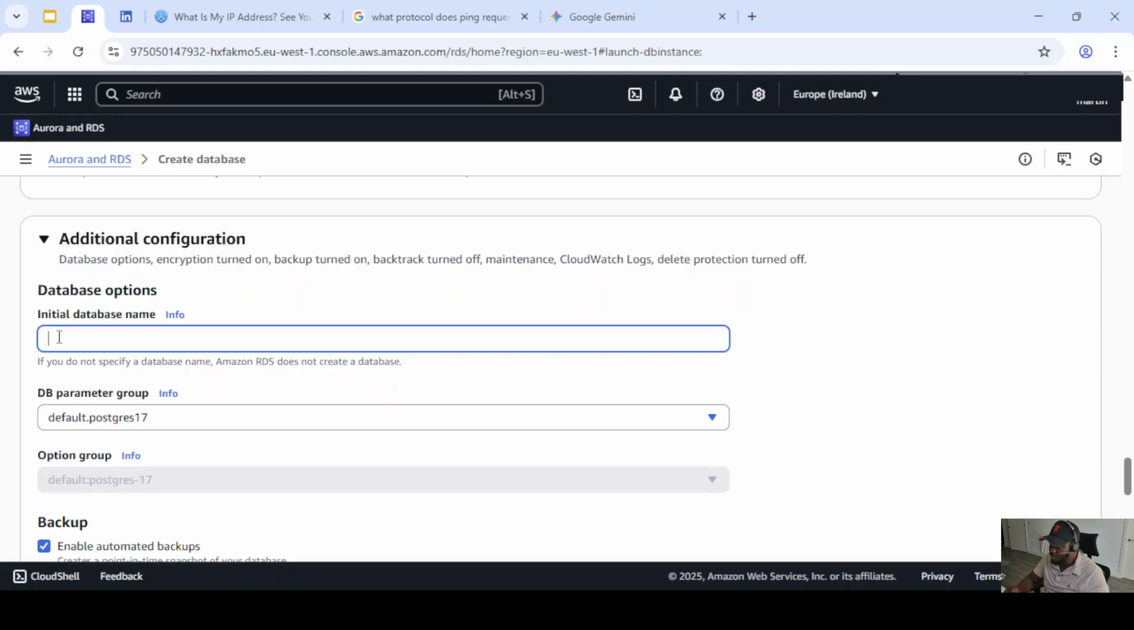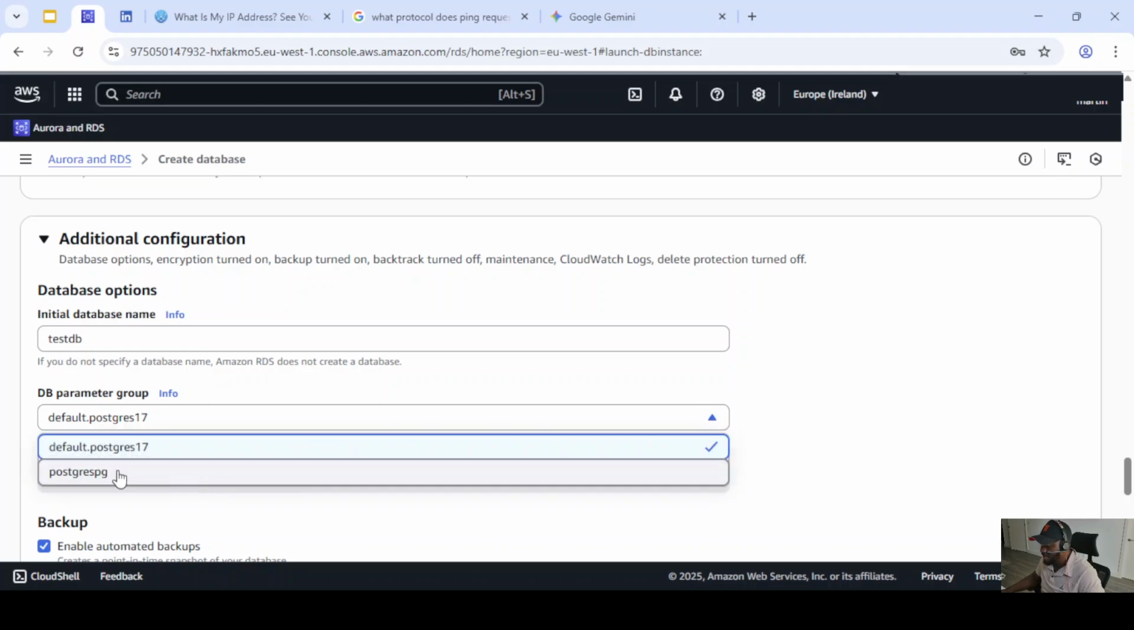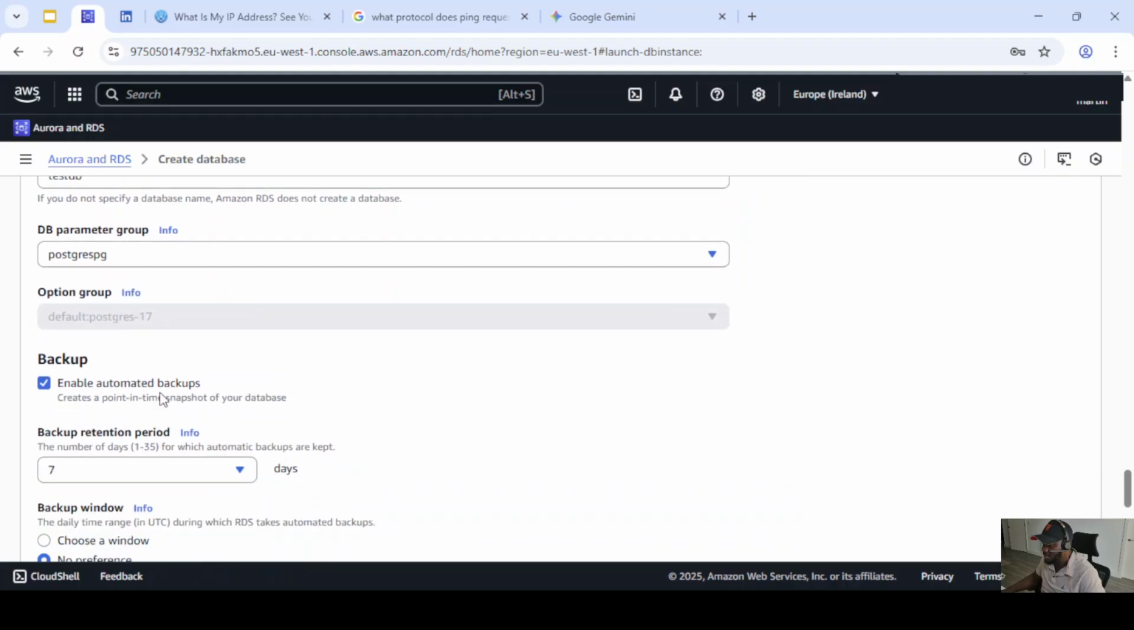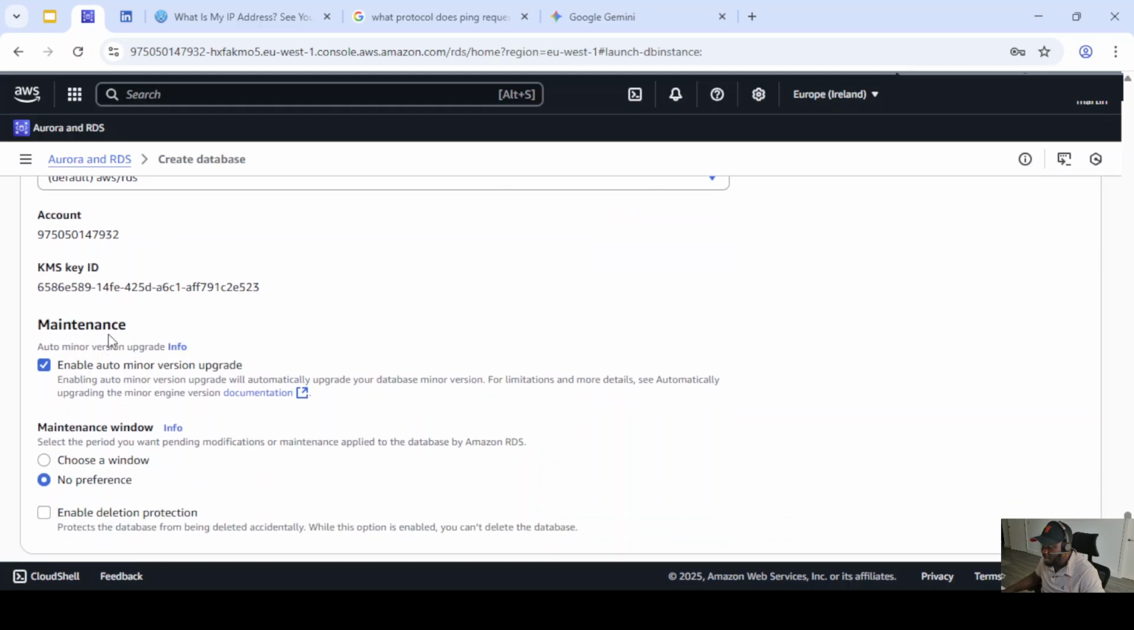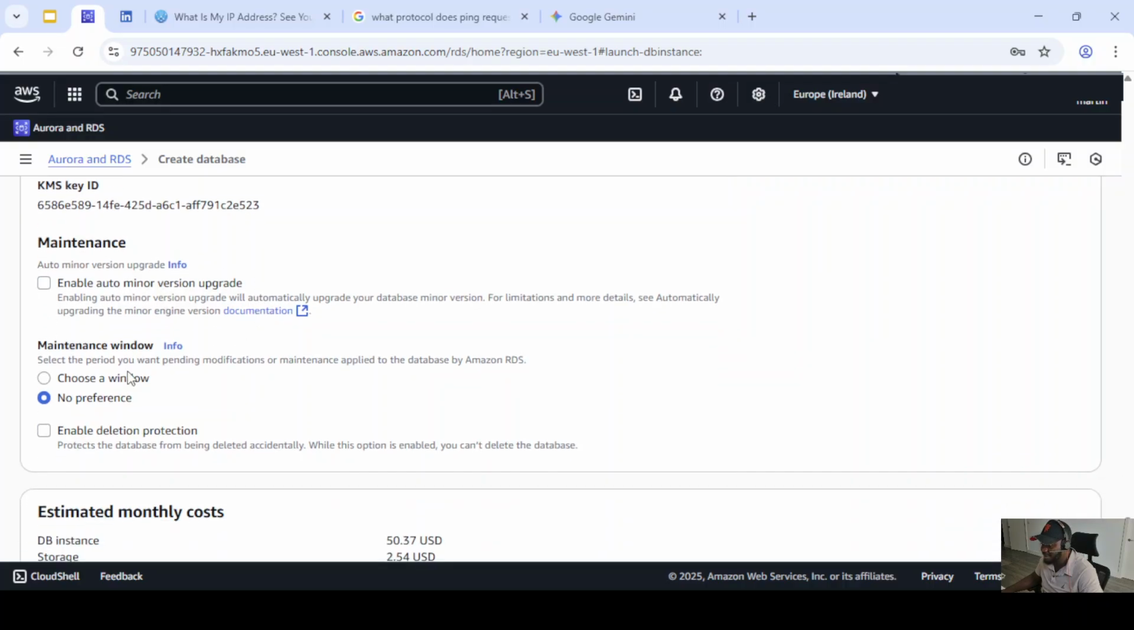So for the initial database, let's go for testdb. And our parameter group: remember I said there is a default parameter group that you can always use, but we had already created our parameter group, so we choose our parameter group. Then enabling automated backups, you can enable that, but I don't need that. You enable encryption, I need that. Maintenance: if you want to enable auto minor version upgrade such that RDS does the minor version upgrade for you, you can enable that. For this case, I do not need that.